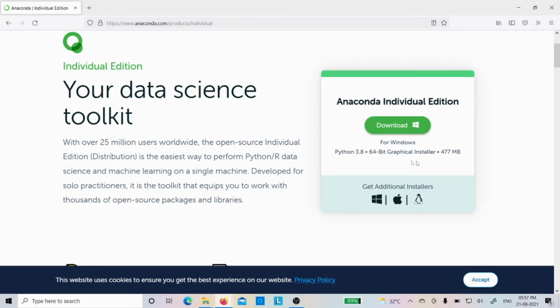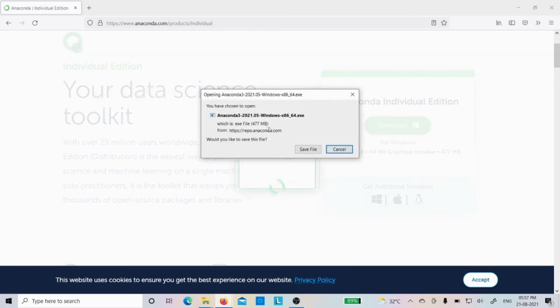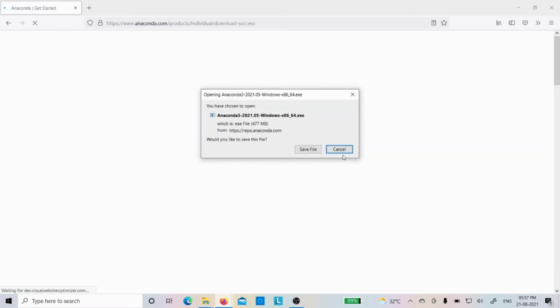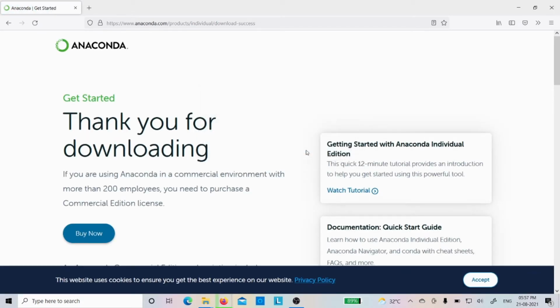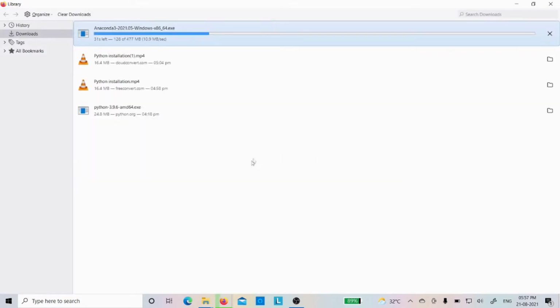It is 64-bit and the size is 477 MB. Let me download it by clicking this button. Now you get a save file option or a cancel button. Let me click save file. As it is a 477 MB file, it will take some time. However, as I have a proper internet connection, it is downloading in less than 27 seconds. Let me wait for some time. See, the 477 MB file was already downloaded.